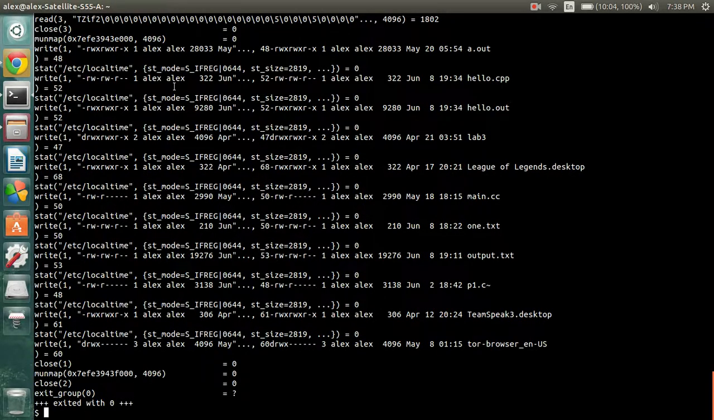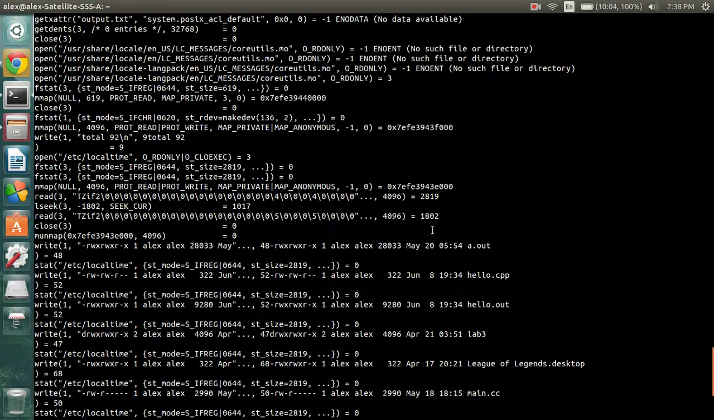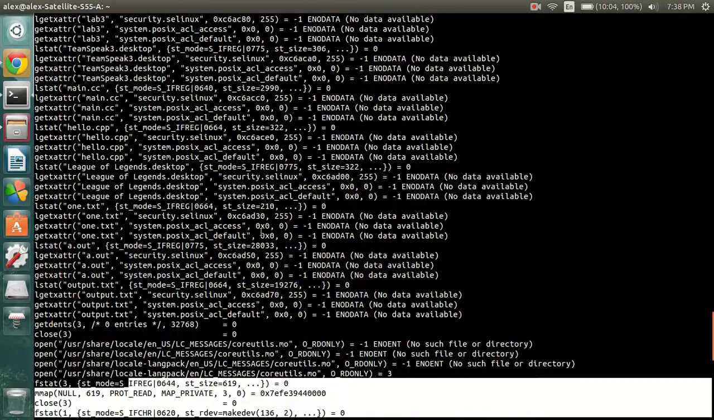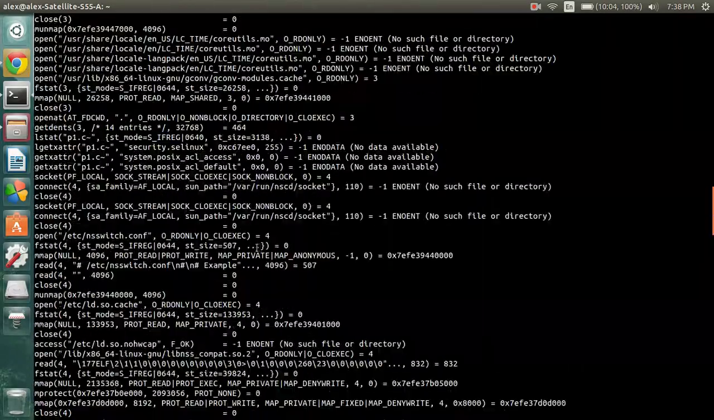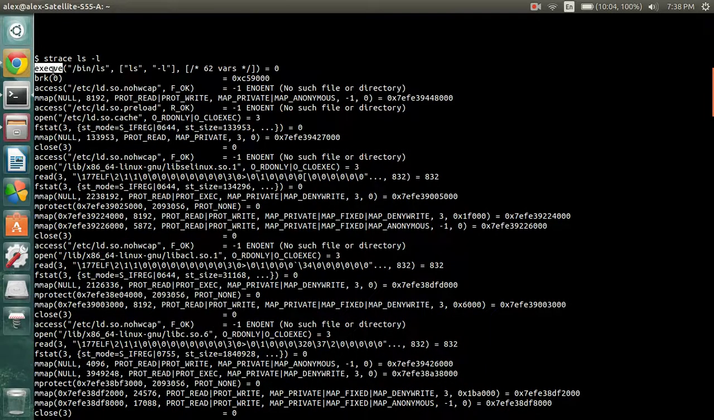All this stuff is outputted to the terminal, and as you can see, you might be thinking, oh, how do I read all of this? But it's actually relatively simple, so let us scroll up. We see execve, a system call that runs this function, ls, and here are the arguments.